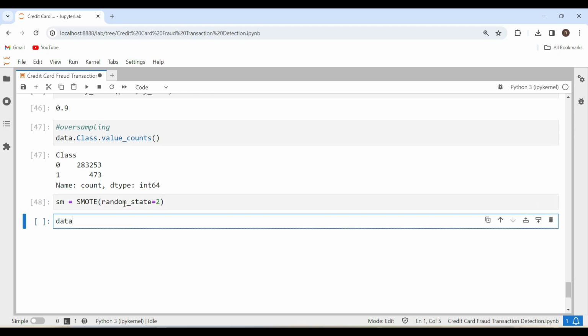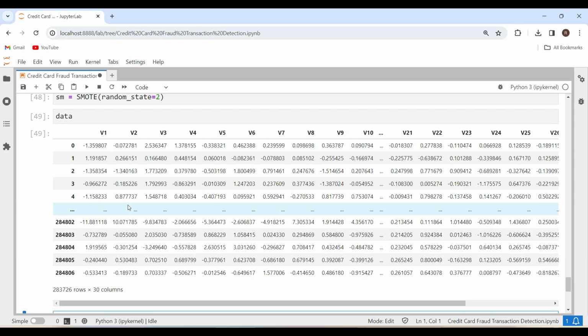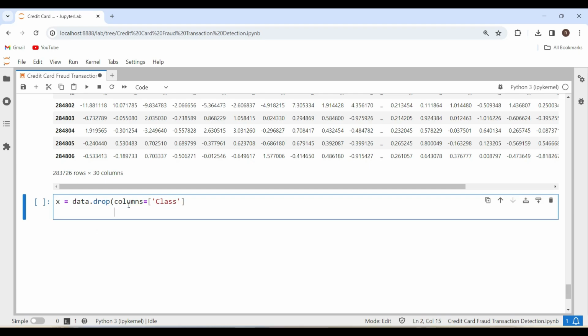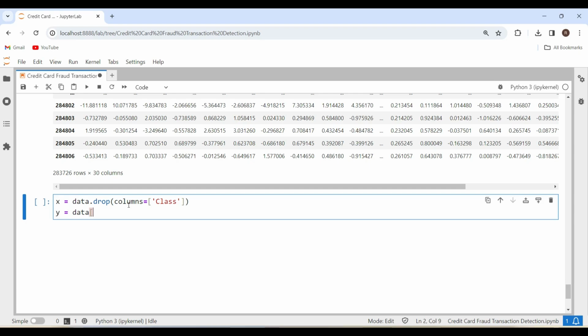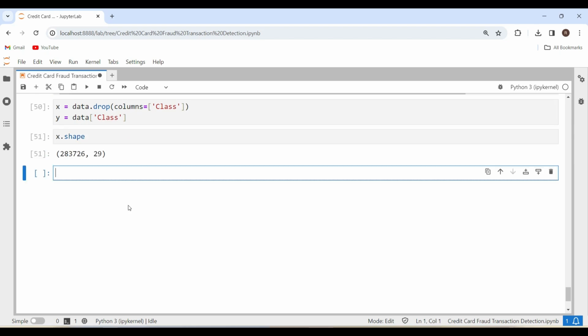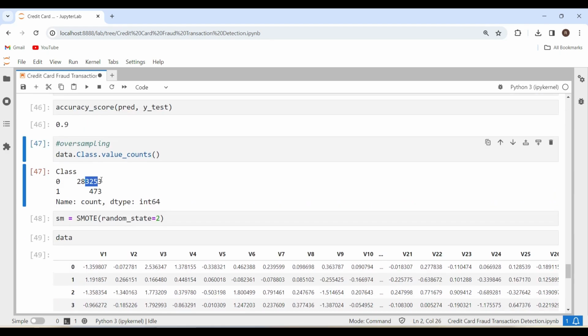Now we have the data, right? This data set has input columns and an output column, so let's split those. x is equal to data.drop with columns equal to class. Except for the class column, all remaining columns are the input columns. Now y is equal to the class column of data. So x and y have been created. Let's check x.shape and y.shape. Here we have 283253 legal ones and 473 fraudulent ones.